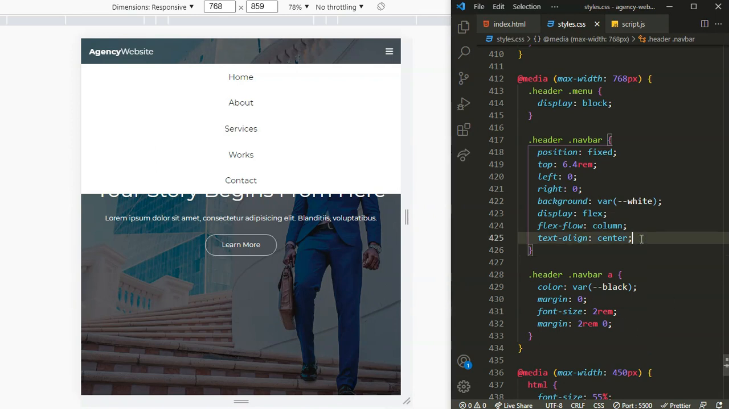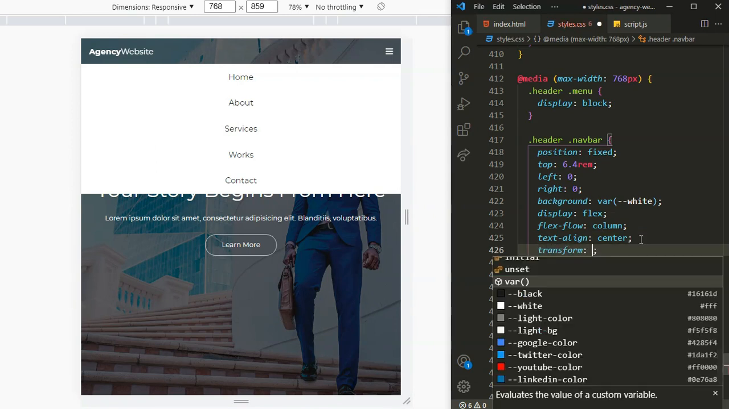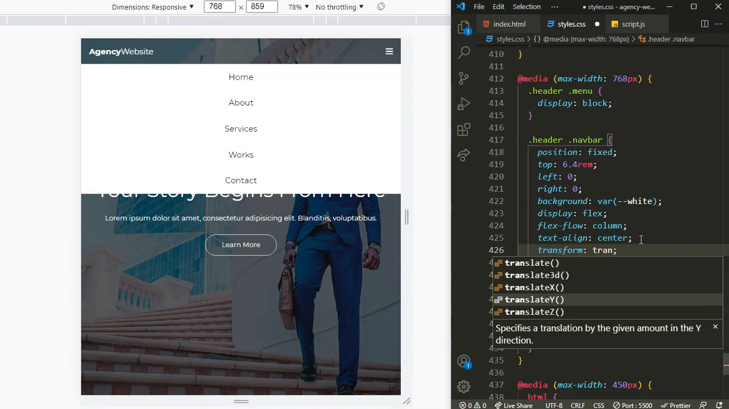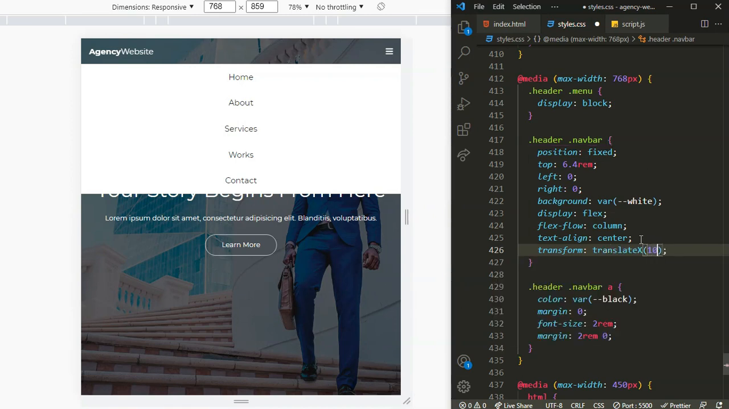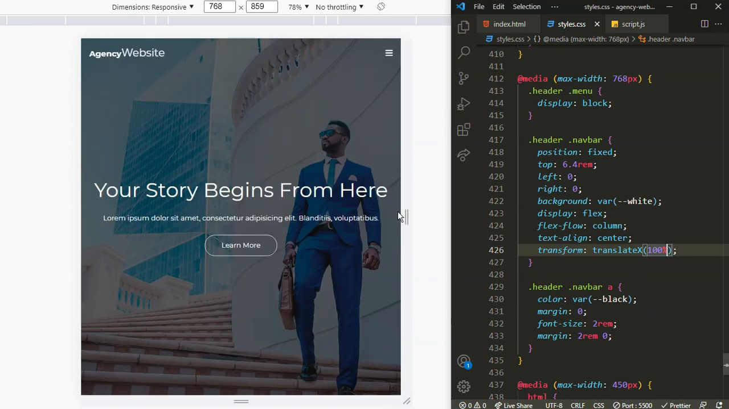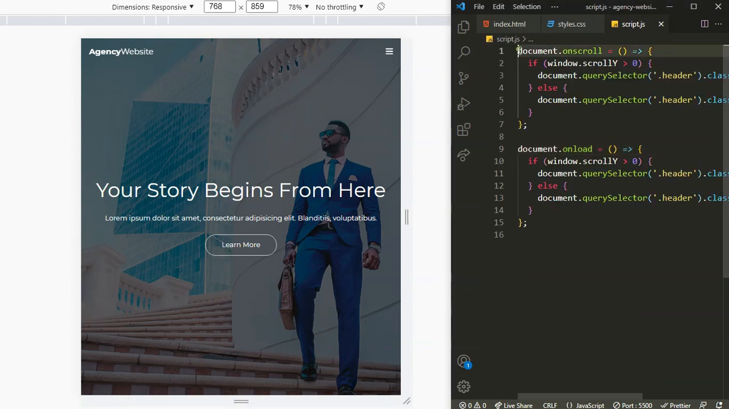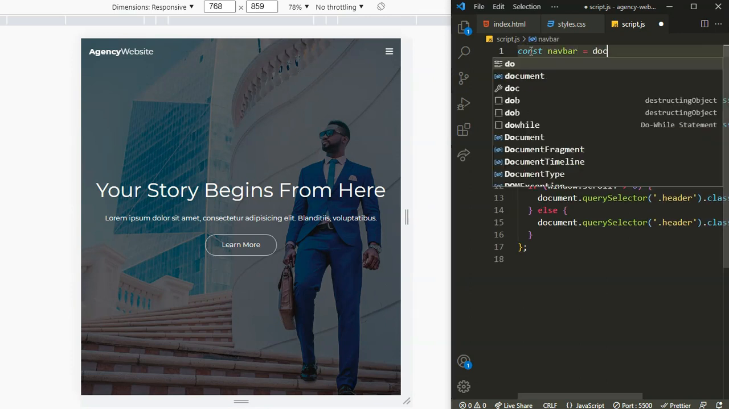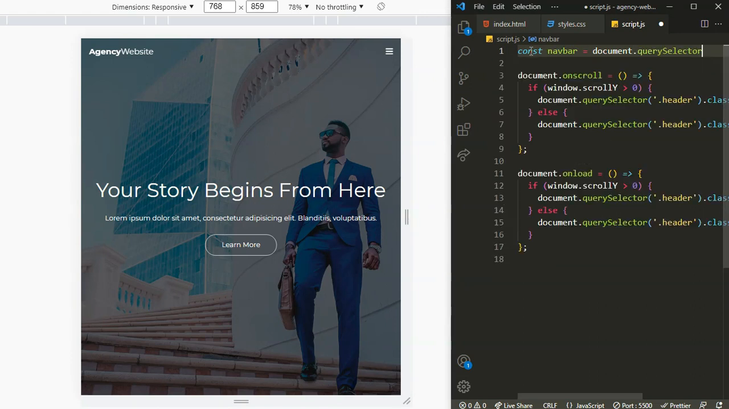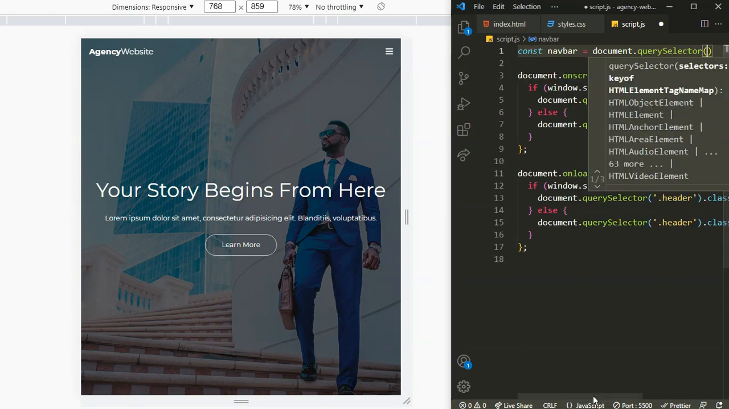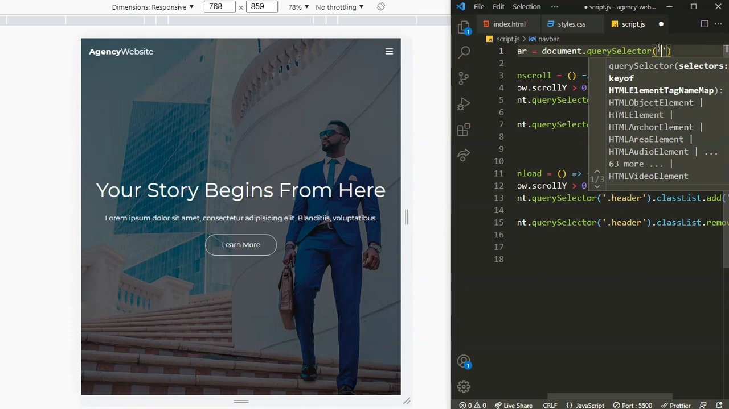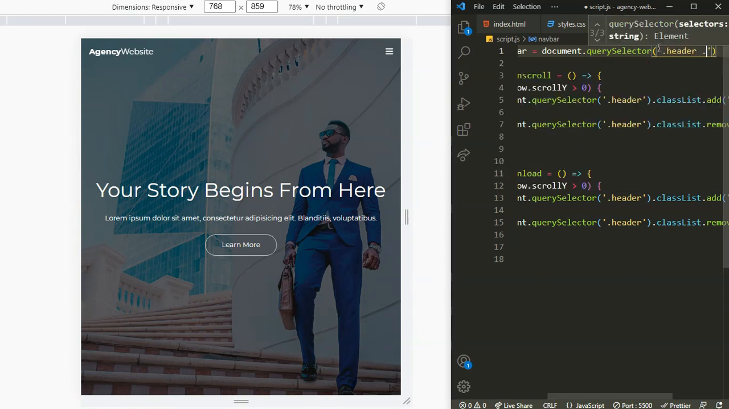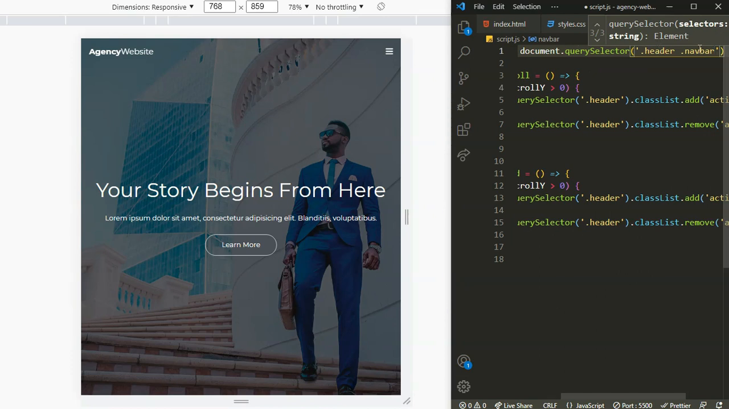First I need to send this away by saying transform translate. Let's use translate x 100%. Now it's gone, guys. Now it's time for our JavaScript to do the magic, guys. Here first I need to select the navbar, right? Here I will say const navbar document dot query selector. Inside the query selector I'm going to select header navbar. Inside the header I'm selecting the navbar. That's it.